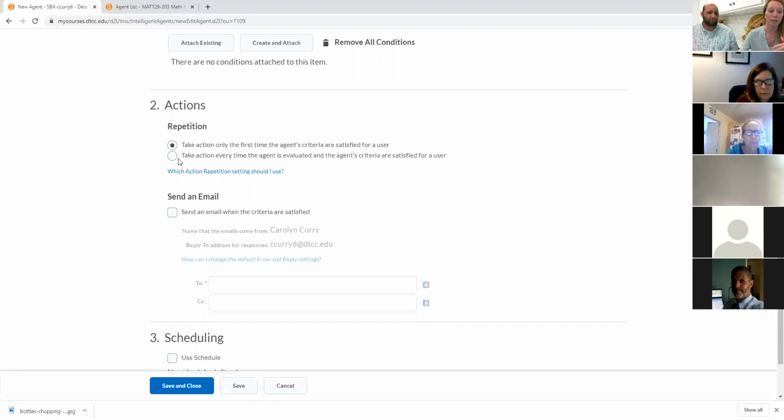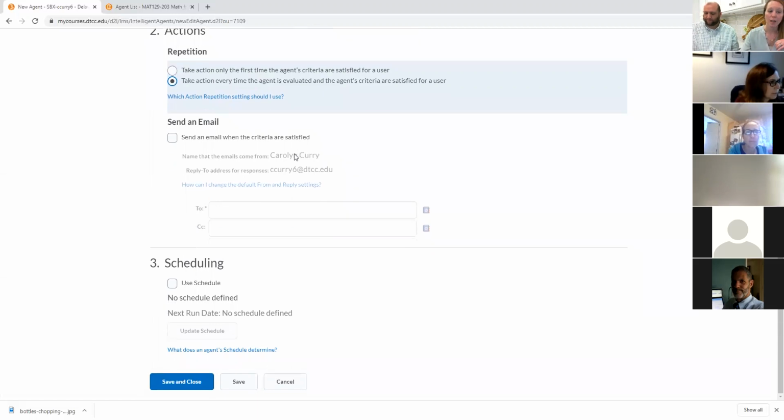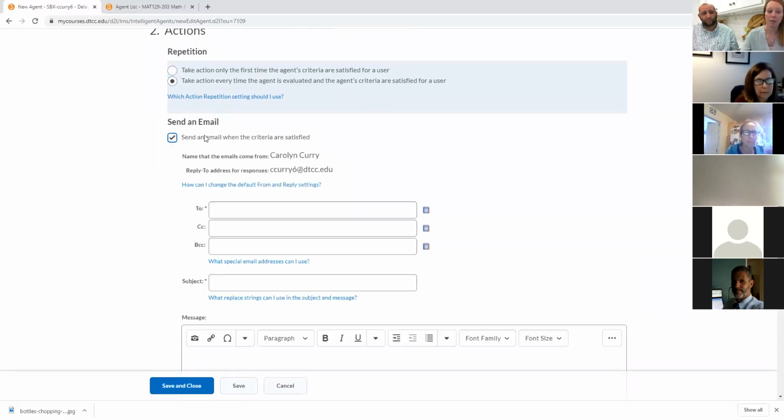Or we can pick one that says every time they go 7 days without checking into the course, they're going to get an email. With the course activity, we recommend the every time. Some of the other ones, it makes more sense just to only send it the first time. So we're going to choose select every time. And what's going to happen when they actually meet that criteria is they're going to get an email. So we click this, send an email when the criteria is satisfied.